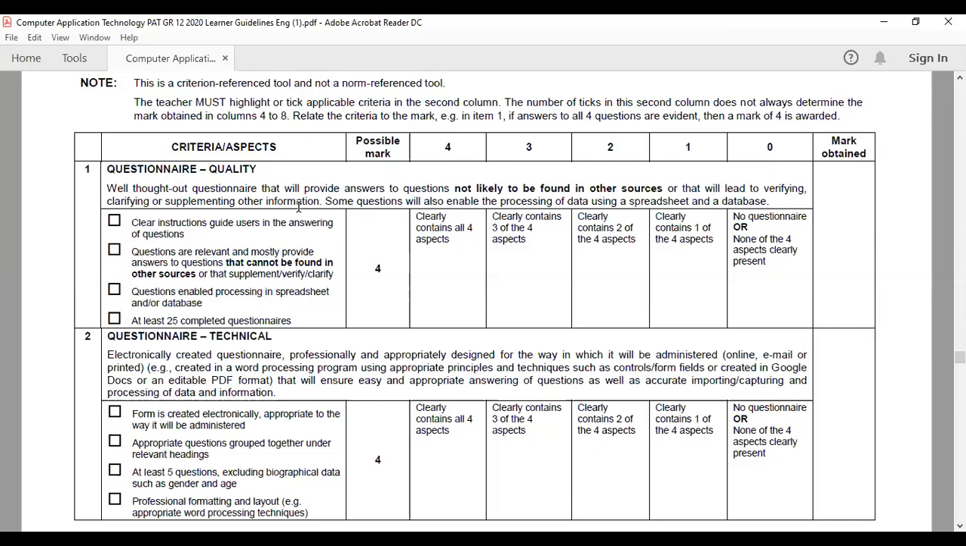Okay, so created in Google Docs or an editable PDF format. And please, in one of those software that I have asked you to look at, also consider looking at the editable PDF format and try to use it. That will ensure easy and appropriate answering of questions. Like I have said, it will make it easy for your respondents to answer your questions, as well as accurate importing, capturing and processing of data and information. So the technical part is also important.